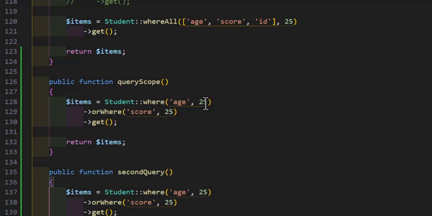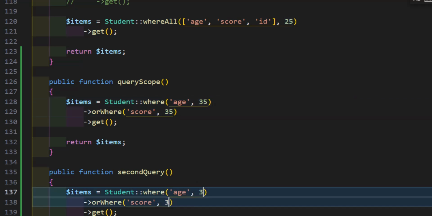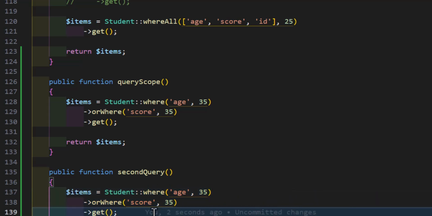Now in the future, if I want to change this 25 to 35, then I have to change it in all the places, in all the controllers, or anywhere I have used this query. To prevent this, we can create a query scope and call it in our controller. And in the future, if we want to change anything, we have to change it only in one place, then it will affect all the places. So let's see how we can build this query scope.